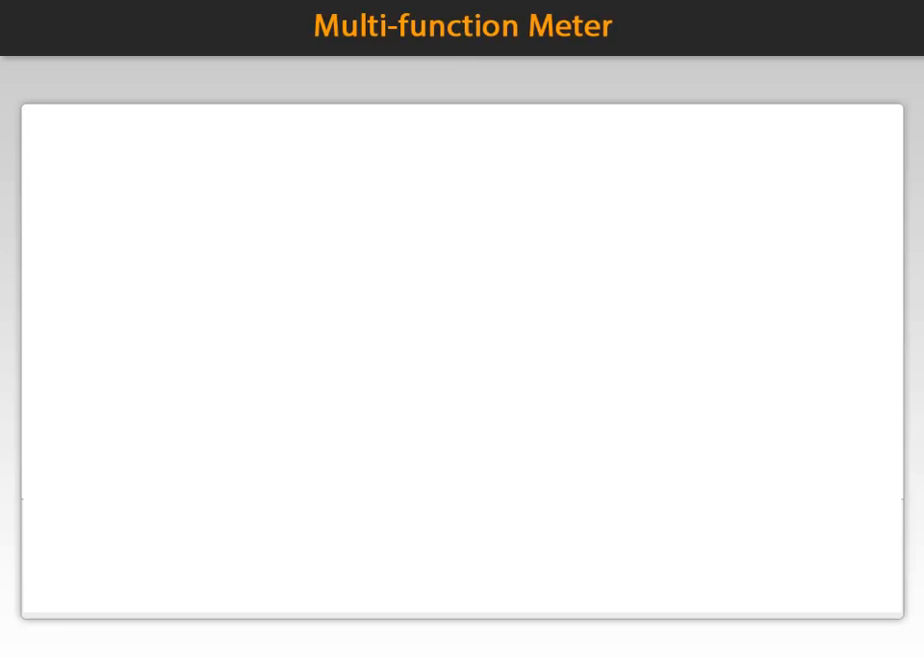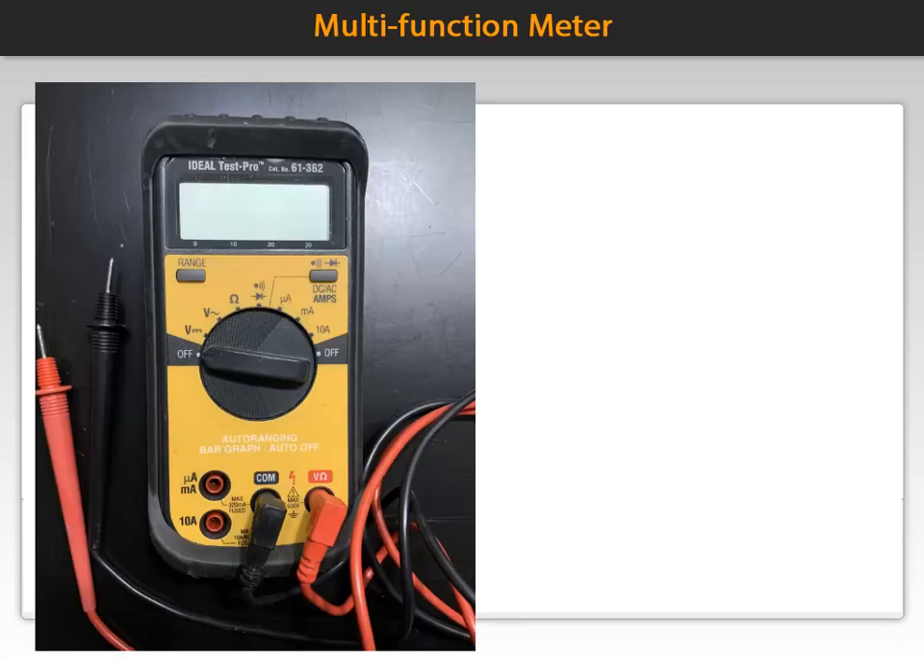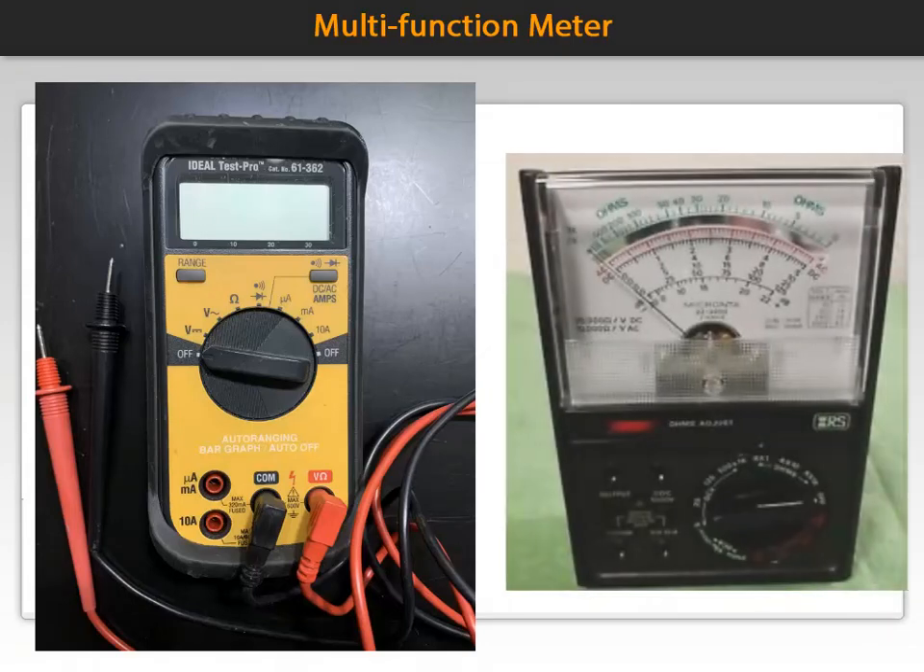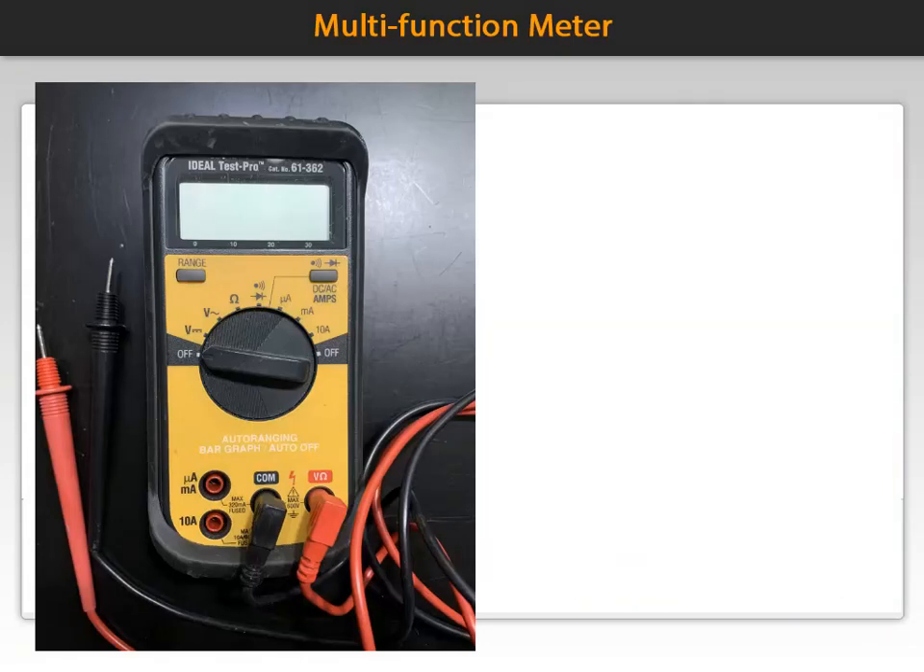The most common test instrument that is part of every electrician's toolbox is the multimeter. Today these all have digital displays, but back in the day the analog multimeters were used as seen here. Multimeters are used for first-level testing and troubleshooting. Let's take some time to examine it and see its capabilities.